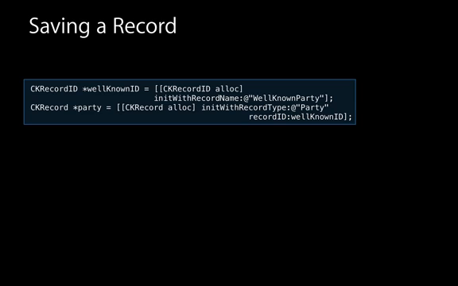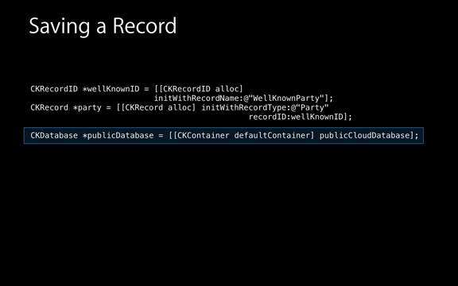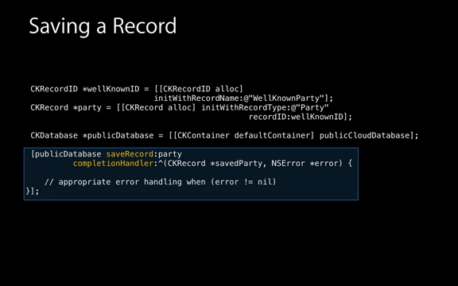Here I am creating a record. You guys are now very well familiar with this. When I want to save the record, I have to choose which database I want to save it into. Here I'm going to save the data into the public database. And how do I do that? Well, I call the save record with completion handler method.